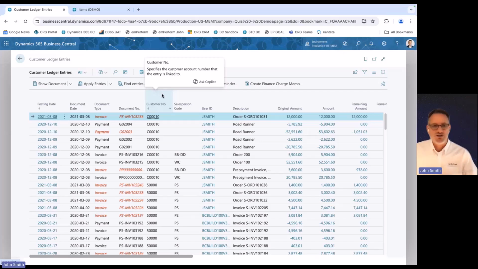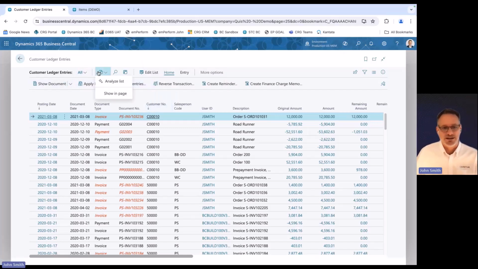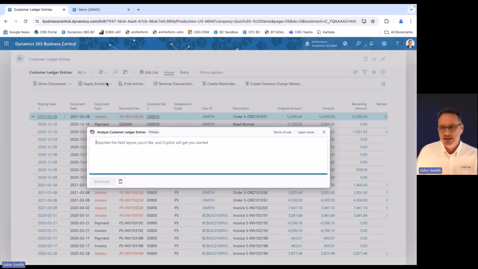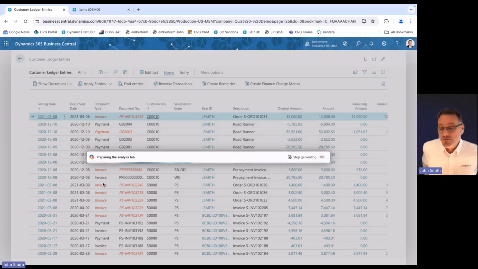And what I want to do with this one is I'm going to go to Copilot, and I'm going to say analyze list, because that's what the feature is called. And I'm going to say to Copilot, show all remaining amounts by customer. So we're taking this list, which is just the details, and saying generate and show me all remaining amounts by customer. Okay, let's see what it says.